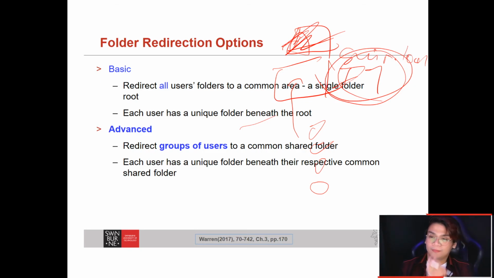For advanced folder redirection, it redirects groups of users to a common shared folder. Each user has a unique folder beneath their respective common shared folder. That's a more advanced way to redirect your folder.